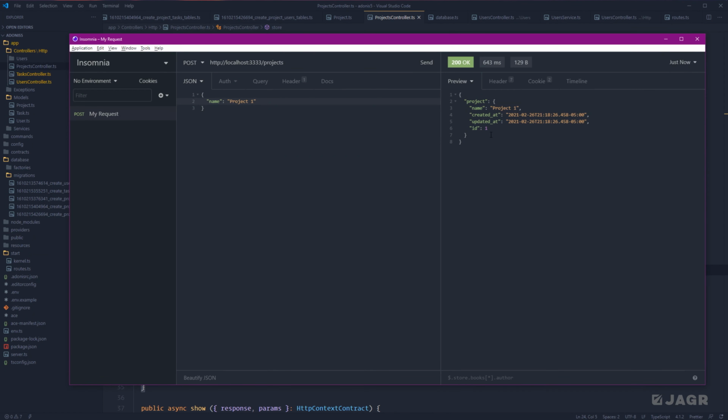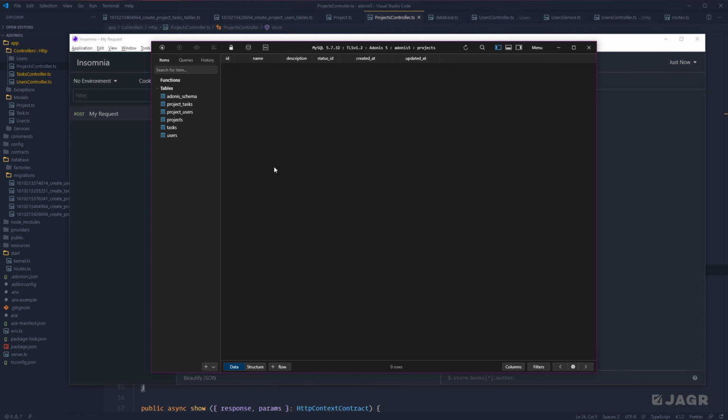And there we go. So now we have our newly created project. And if we take a look within a database GUI, I'm using TablePlus, and we jump into our projects, you'll see we have that new project here.